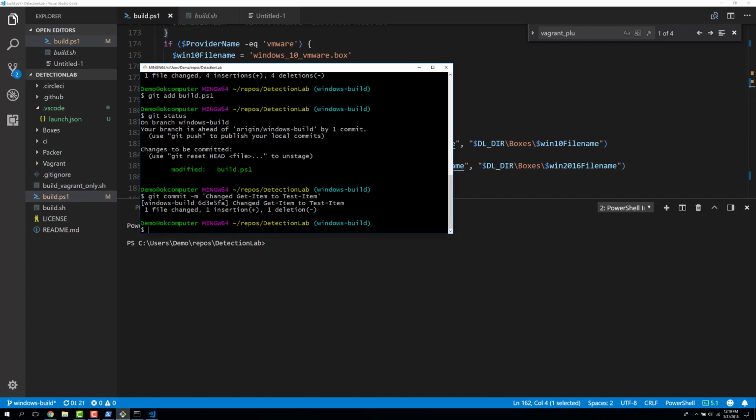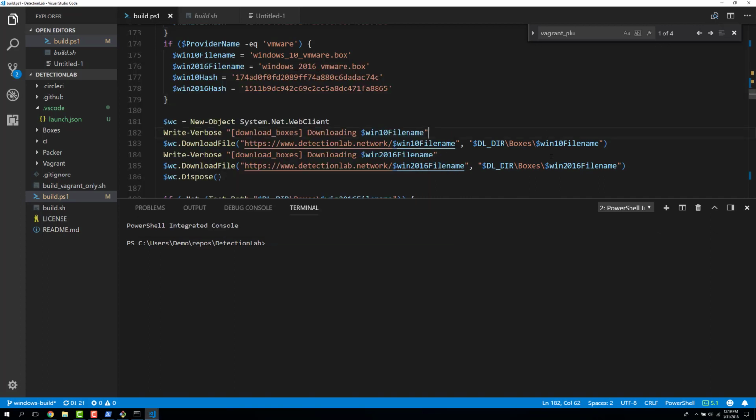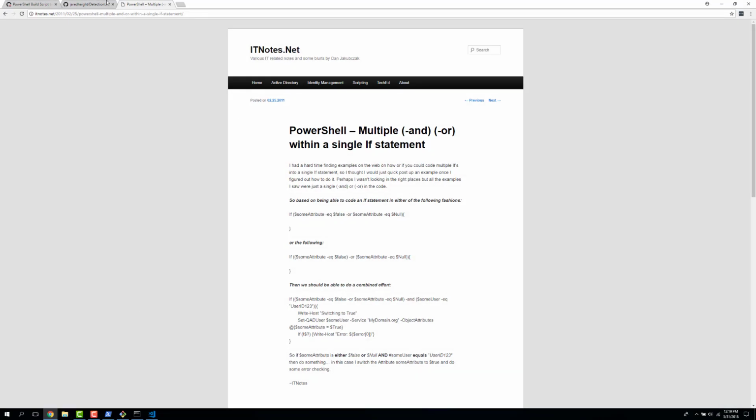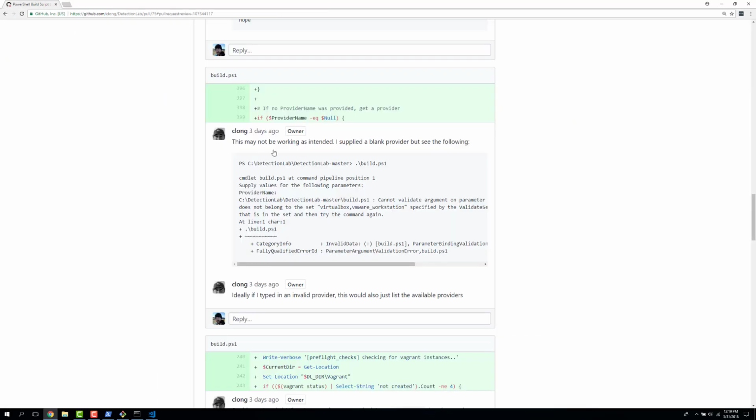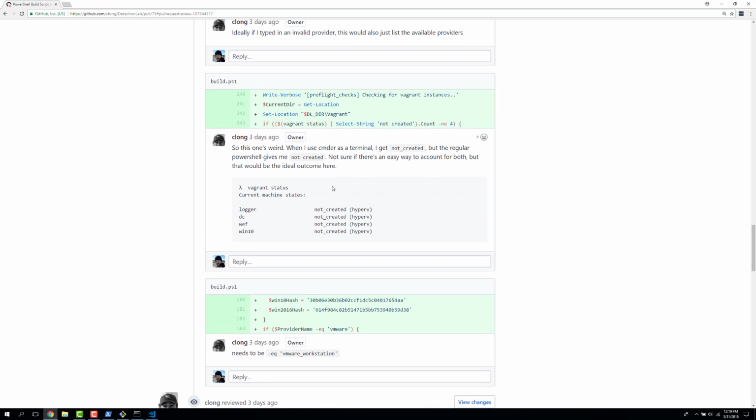Let's go and do another commit. Git add, build up PS1, git commit. Fixed provider prompt. Next up, doink, doink. Cool. Excuse me. So we fix that. Yeah, let's do. This is an easy fix.